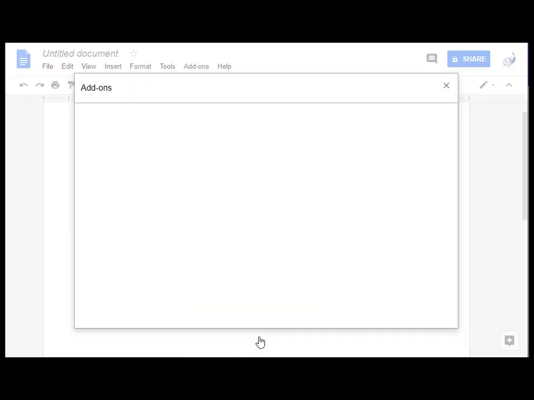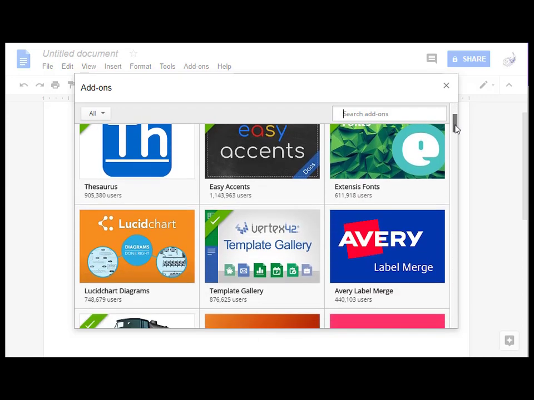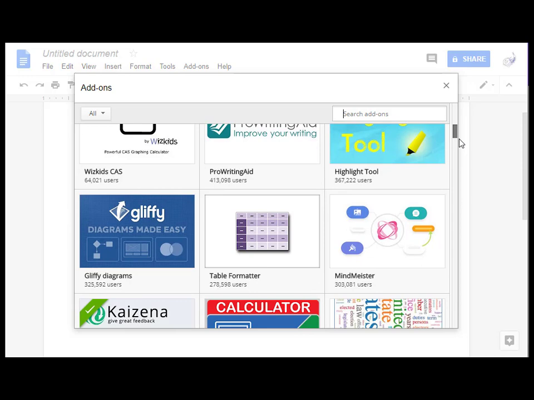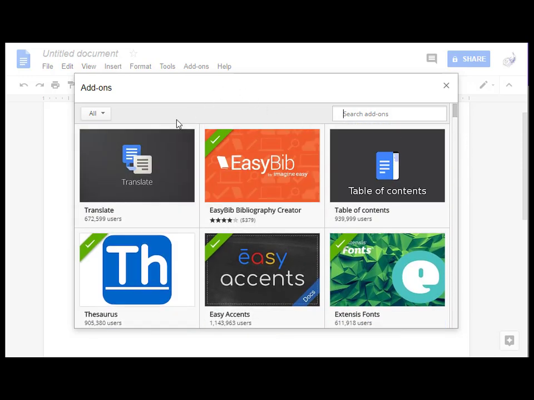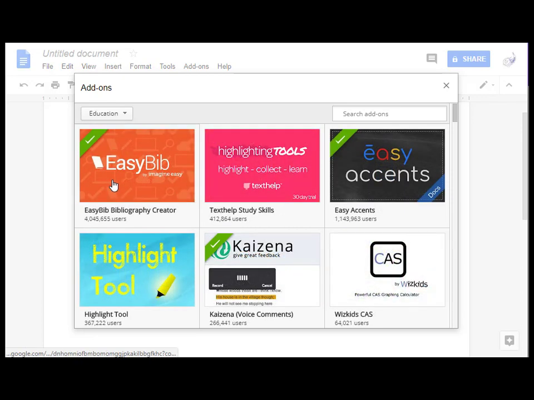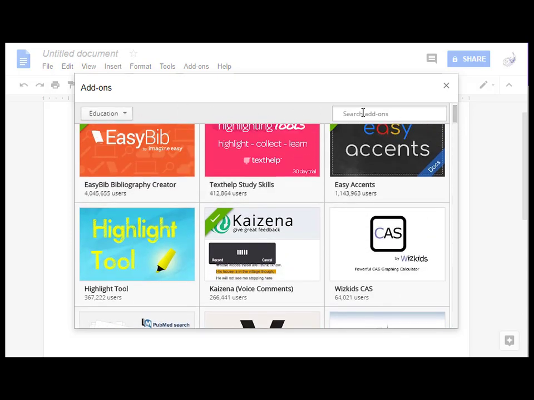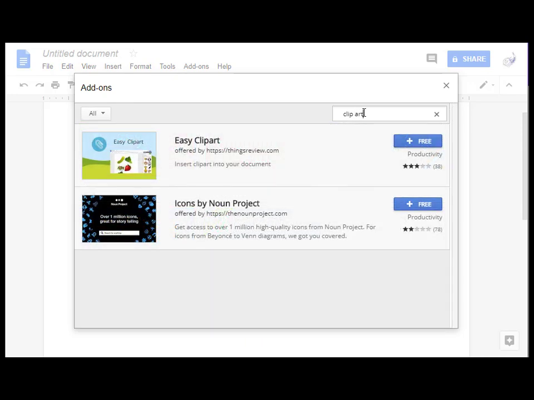You can click the drop-down menu and change the setting All to a particular category, such as education or productivity. You can use the box at the top to enter search terms to find an appropriate add-on for your needs. If you find one you'd like to use, click the plus button to add it to that app. For example, if I search for clip art, I find Easy Clip Art. If I'd like to add that, I click the button.